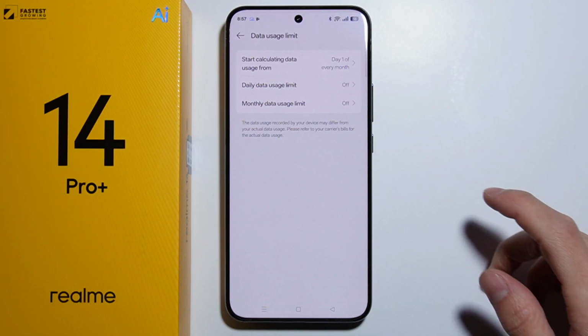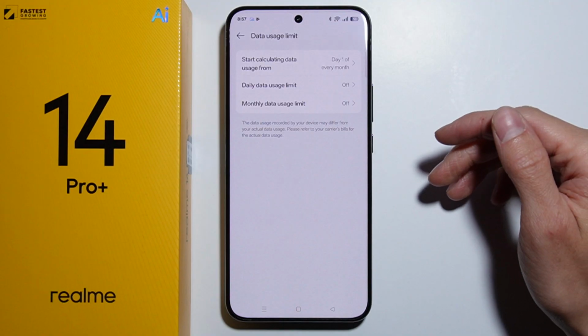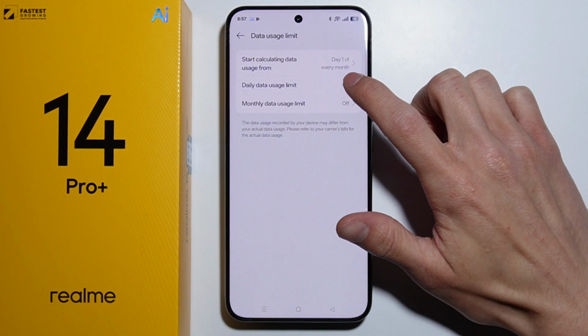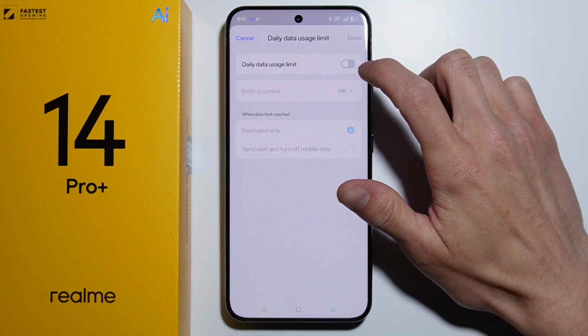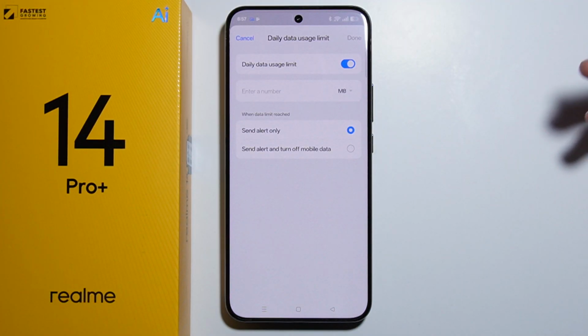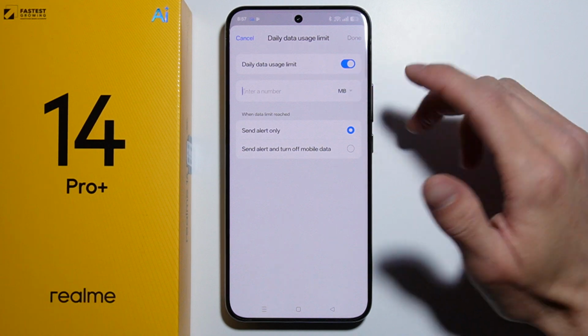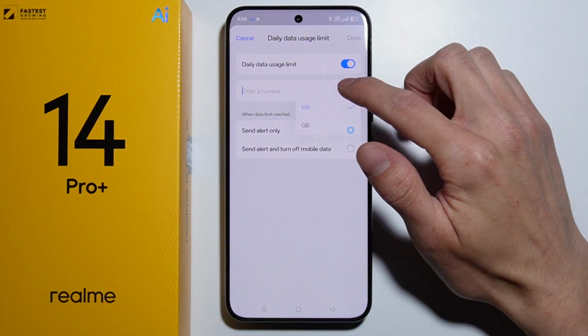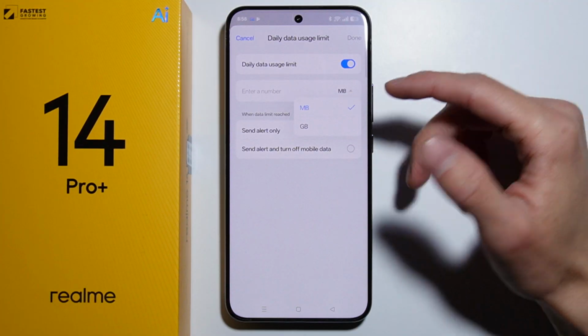And right here we can go into the data usage limit, and as we go in there we have two options. We can actually enable the data limit for the daily and monthly data usage limit. As we go in there, we have the switch to enable it, so right here we can enable it or disable it, and as we enable this data usage limit, we can here set up the number of megabytes or gigabytes to set the limit.